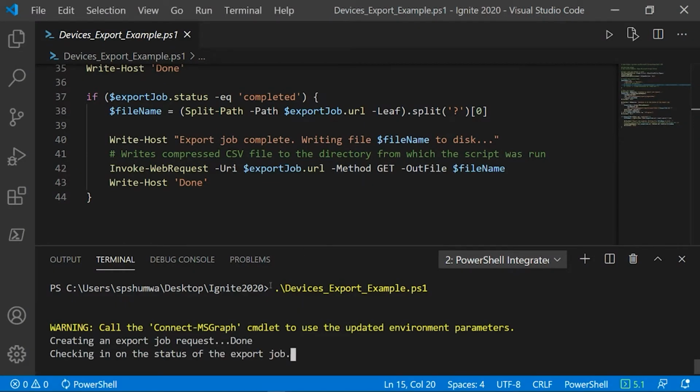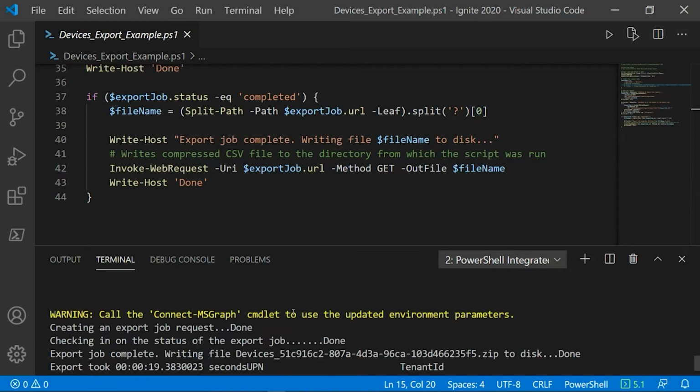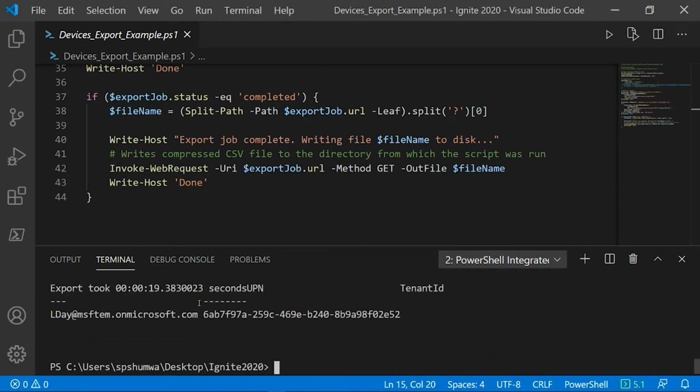So you can see we're creating an export job request and checking in on the status of the export job, which means we're pinging the export job API with a GET using the export job ID parameter. And we'll ping that every couple seconds until we get a completed status. And then you'll see here that it completed, and we wrote the file out to our directory. And this is the file.